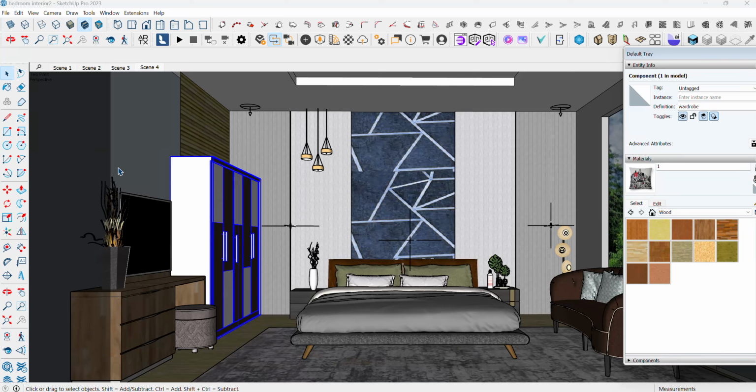So today we are going to do interior designing for the bedroom. Already here we have a bedroom with all the interior things, but we are going to renovate a few things like texture, color combination, and a little furniture. So I'm going to do that.